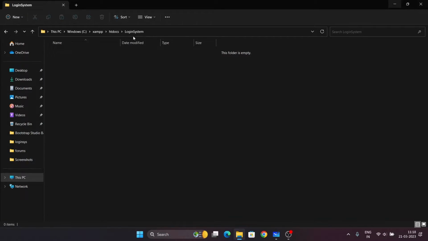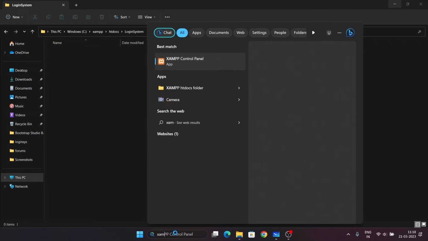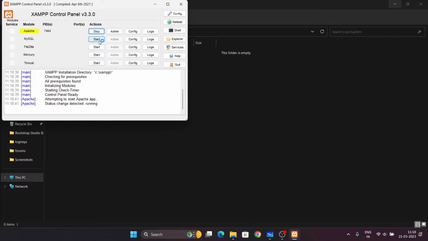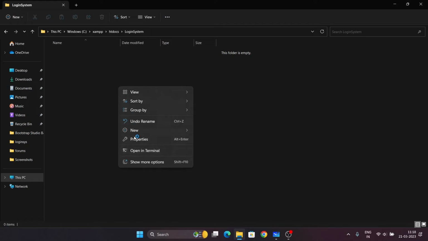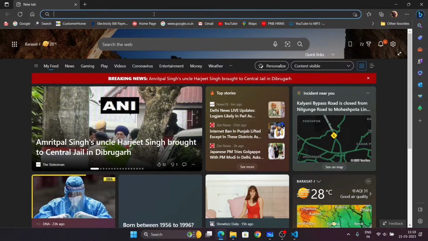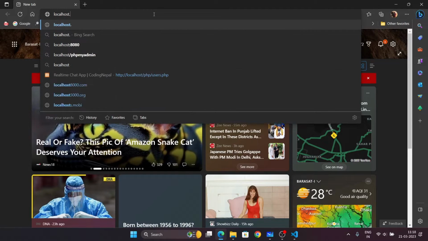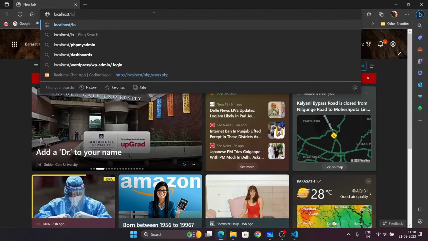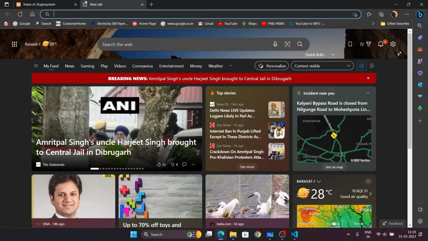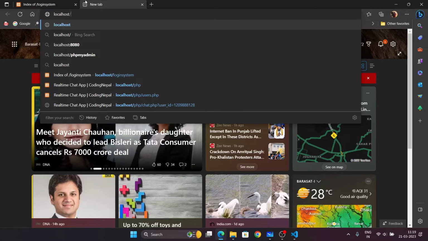Currently I am in my docs folder. Let me turn on the Apache server and MySQL in my XAMPP app. Let me open VS Code in this folder. Typing localhost/login system in the browser address tab, and also phpMyAdmin on another tab.